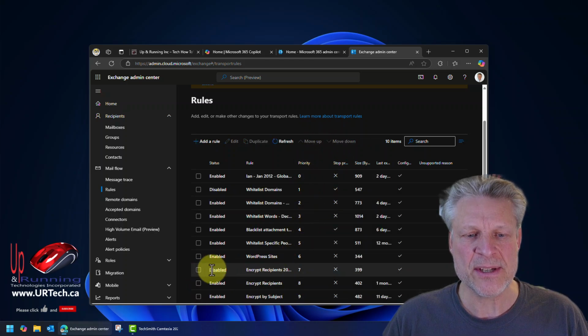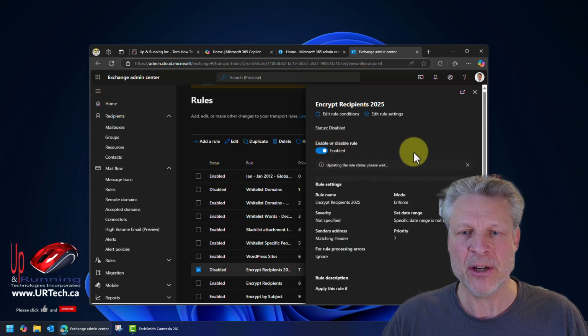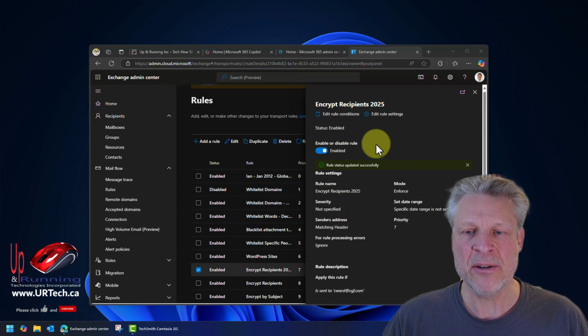And there it is. Now you'll notice it says disabled, and I don't want that. I want it to be enabled. So I'll just click on the word disabled and fix it. There we go. Updating rules. Please wait. And bingo, there it is.